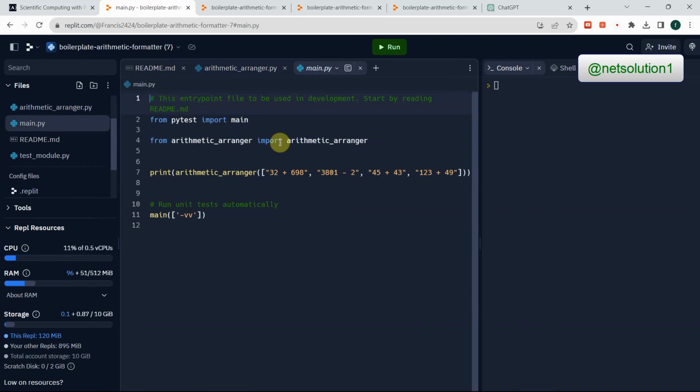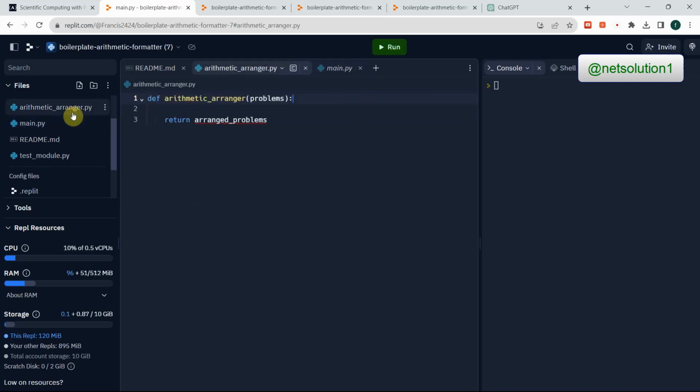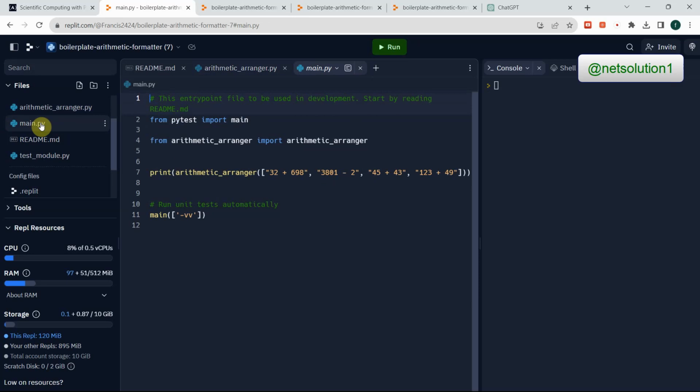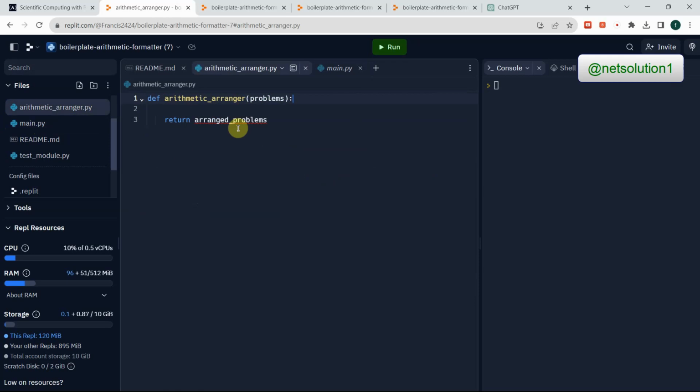I said I'll carry you guys along, so just pay full attention. This is where you will run the main, not where you write your code. You wrote your code in arithmetic arranger, but you're not going to run the code you wrote there. What you will run is main. This is why you have been getting errors. This is another error we normally get if you try to run this, because the test model is trying to run everything.